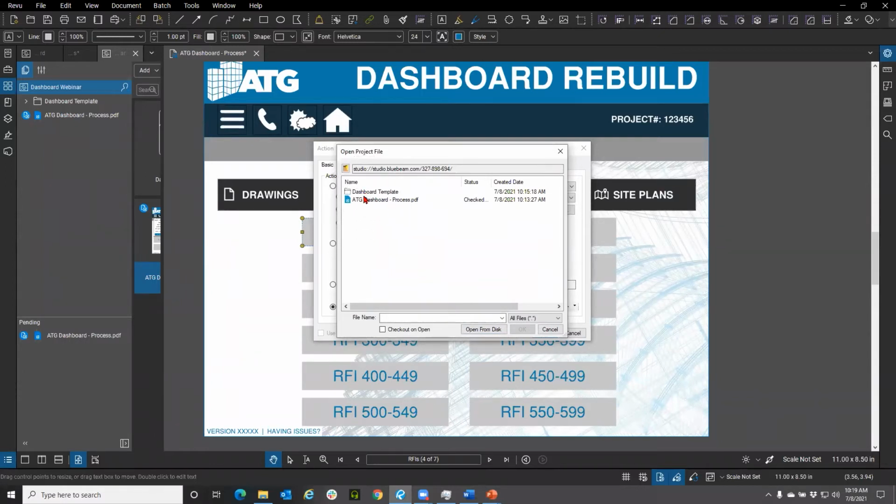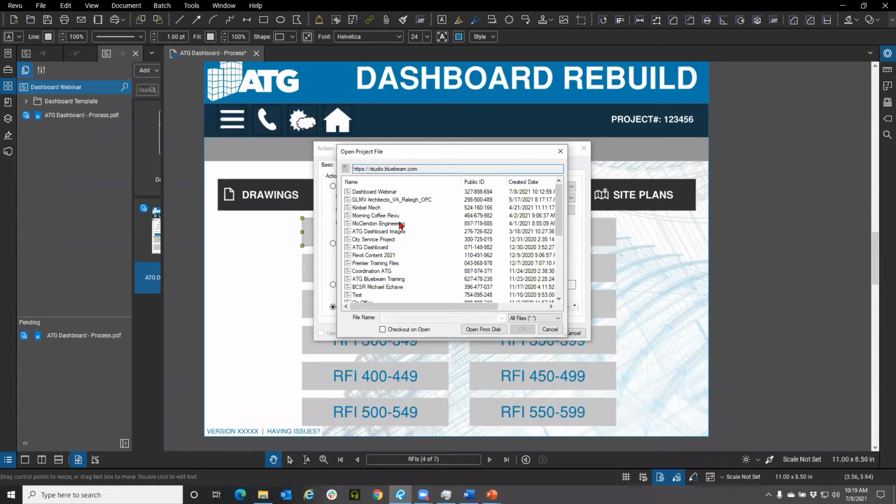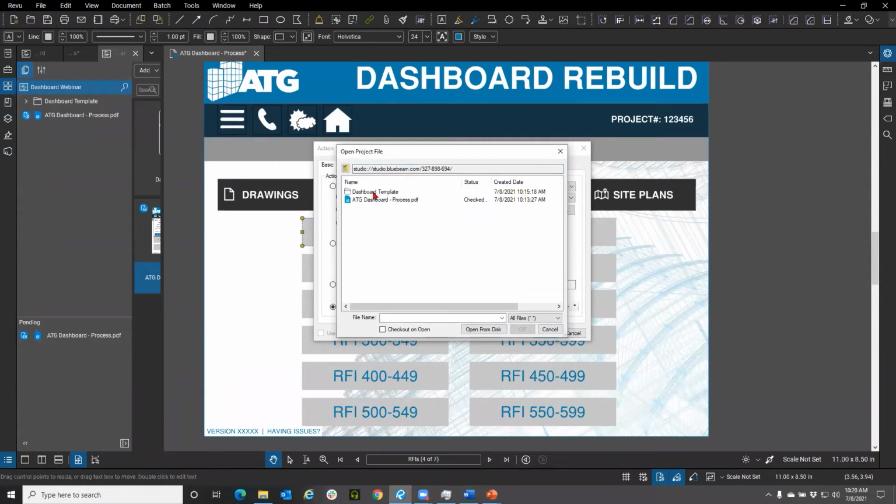Now, if this wasn't the right location, maybe it was in a different studio project, you can easily select this button here. And this shows you all of your studio projects that you have available. We have the dashboard webinar, and I wanted to go somewhere in this subfolder here. I wanted to go to the RFIs here, and I want to go to 0 to 149. And this is where I want to open it to.